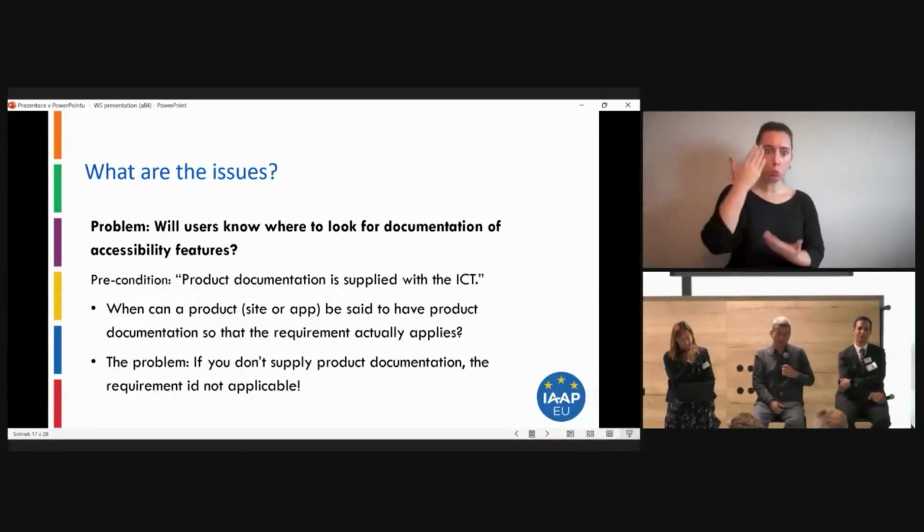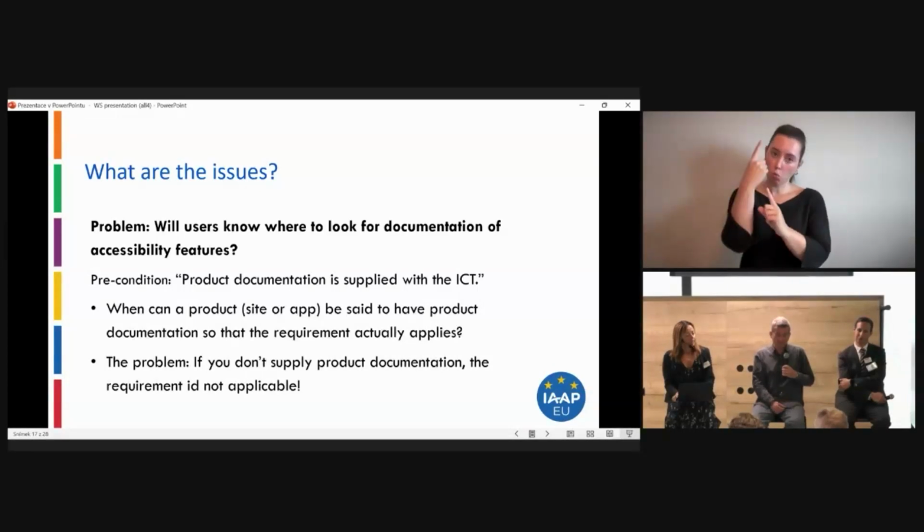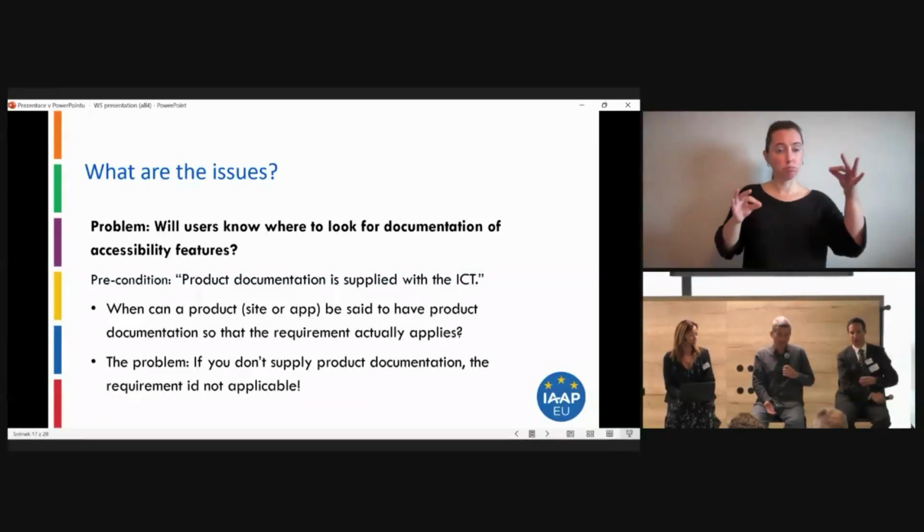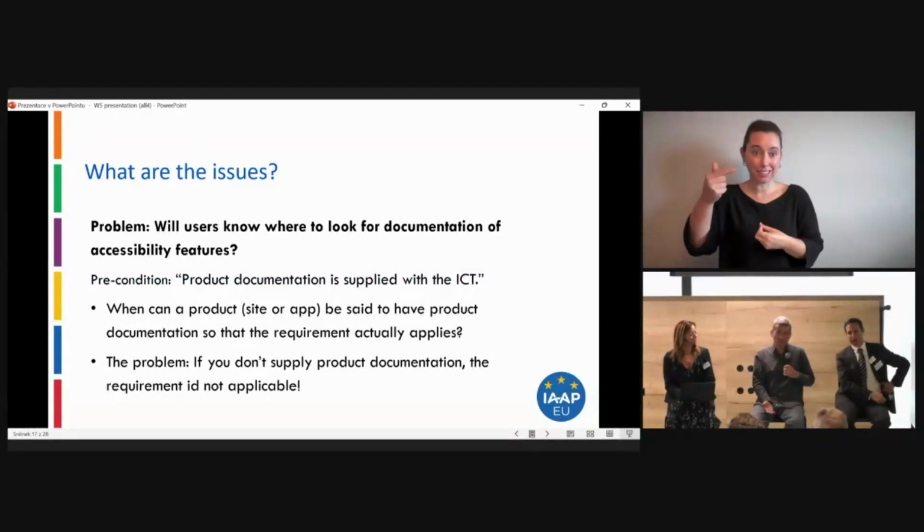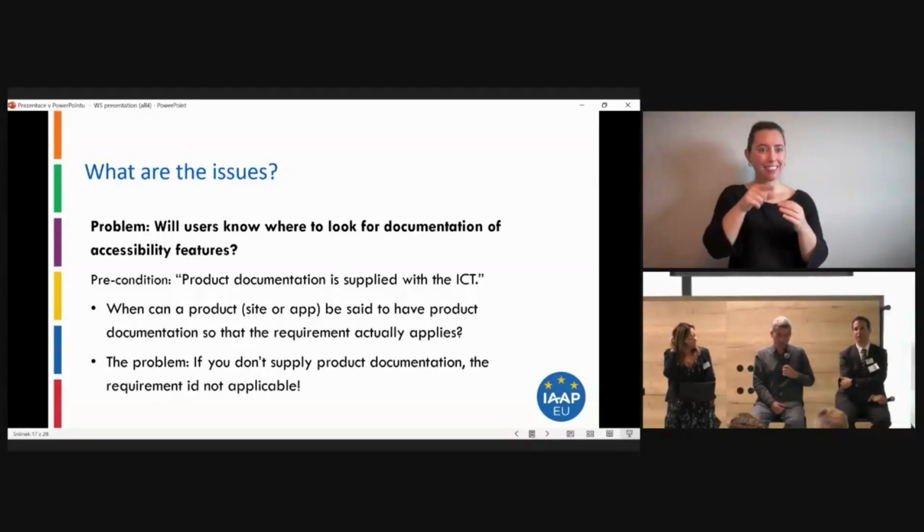So those people who need that documentation may not find it. That's, I think, a crucial issue, and we come back to that in one of the points. The interesting thing about the precondition is that now we have product documentation is supplied to the ICT. So if there is nothing, then you can basically skip this requirement, which may not be the best thing, because you should always be able to find documentation on those features.